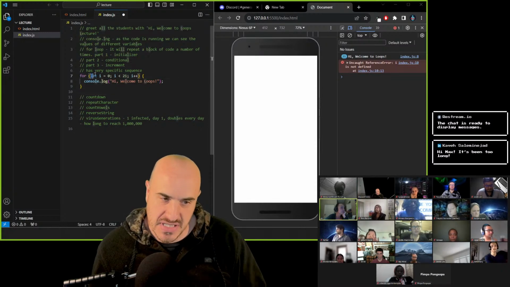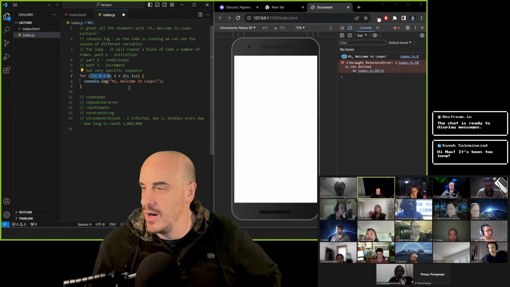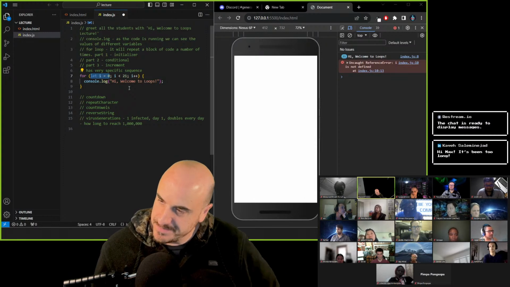Yep. So this is the first part that gets read. So we're declaring a local variable here. What's the second part that gets read, Ritu?